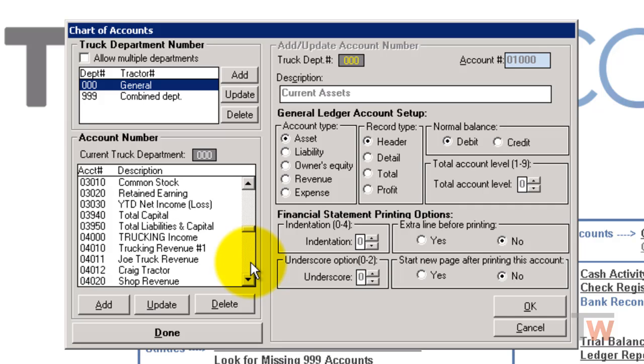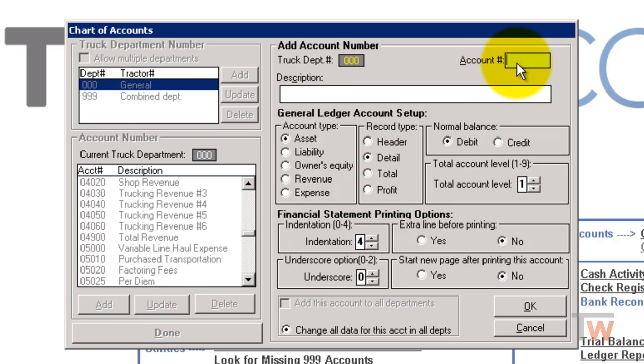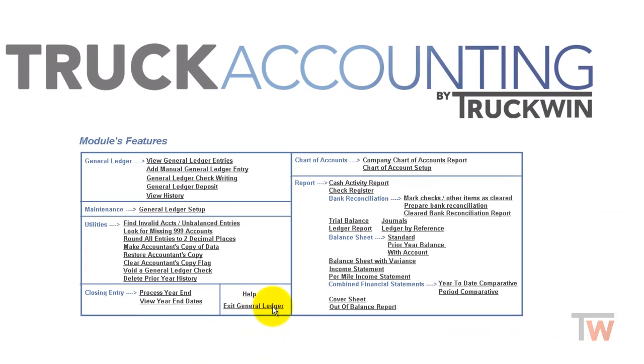So I'm going to scroll down, and I see there is not an account set up for 5015. That's an available account. So that's going to be where I'm going to go ahead and put that expense account. So I would hit Add, and then it will ask for the account number. So I'm going to type in 05015. Description, I'm going to put Agent Pay. I'm going to make sure I mark it an expense account, and it is a detail account with a debit balance. And go ahead and click OK. And go ahead and click Done. And you can exit the general ledger.